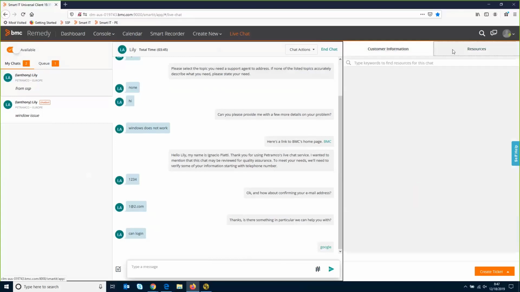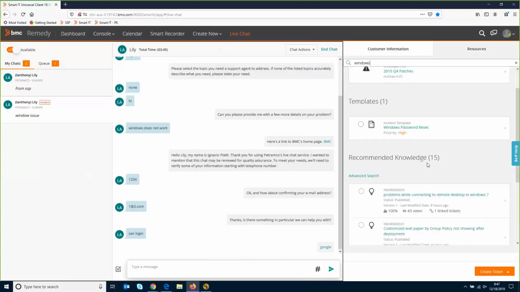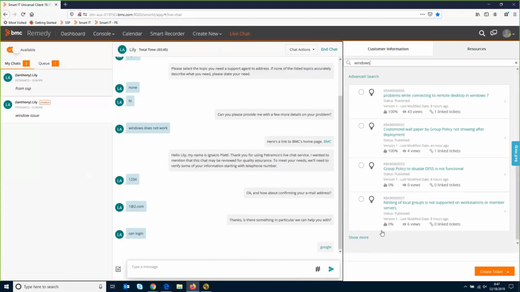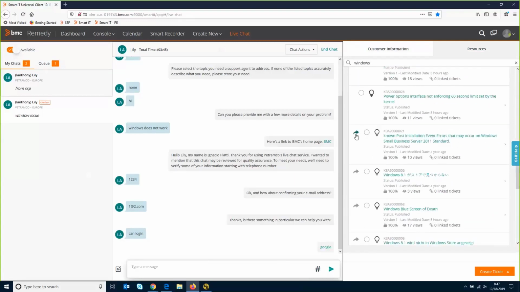The other part is, again, this person is having problems with Windows. You can also do searching to see if you have any information on Windows. You can see if there are any outages tied to that particular keyword, any templates that you might want to use to create a ticket, and of course, knowledge articles. So maybe in this case, I thought this one was useful. So this would actually pin it to the conversation. The ones with arrows are the ones that are available that the customer can see.